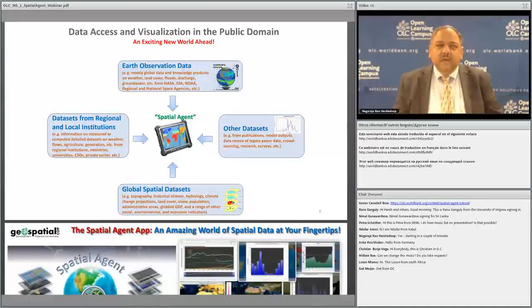So what we've done is to try and see if we can create a tool, and this is our deep dive for today, where we're looking at a tool called Spatial Agent that we've developed at the World Bank to help visualize a lot of these types of data in an integrated spatial platform.